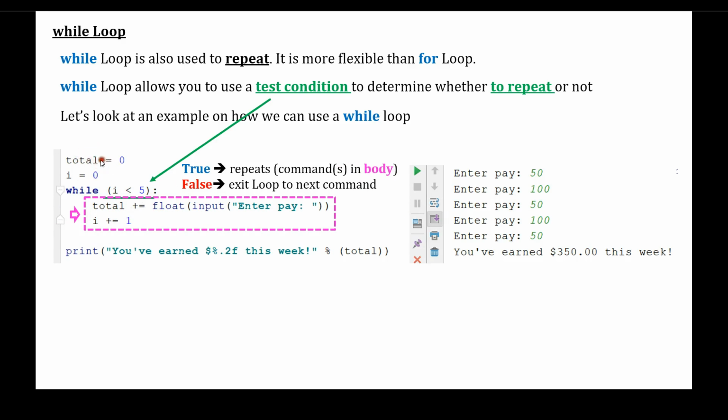Initially we have total equals 0, I equals 0. While I is less than 5, because I is 0, 0 is less than 5, this condition is true. Then it will come down and execute this statement which asks the user to enter pay, which is here. And the user enters 50. 50 gets converted and stored into total. Plus equals means you add into total. So now total becomes 50. We increment the I value by 1, so I plus equals 1. I now becomes 1. So when we enter the first value, I is 1.